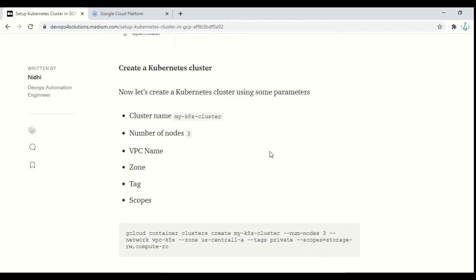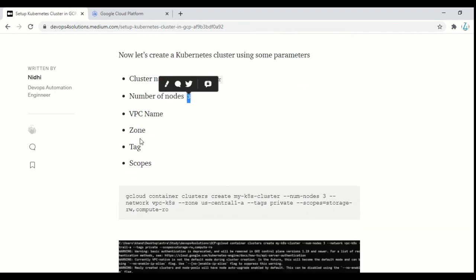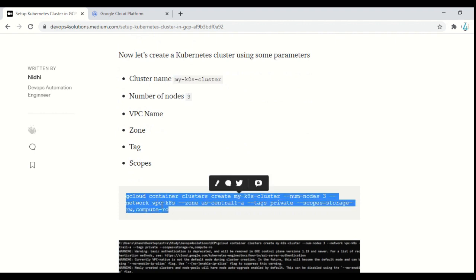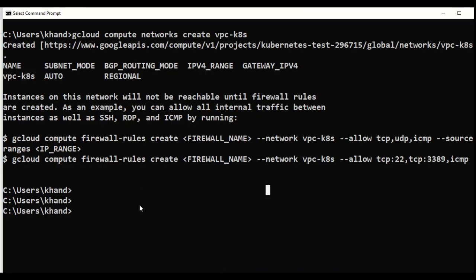So let's create a Kubernetes cluster. We are creating this cluster with the number of nodes as 3. We'll be providing the VPC name which we created in the previous steps. Provide the zone, tag, and scopes, and this is the command that you can use. This is gcloud container clusters create, providing all the tags. These are some default or basic tags which I am using, but there are a lot of tags which you can use while creating a Kubernetes cluster. So let's just run this command.